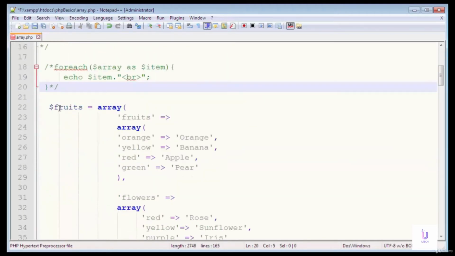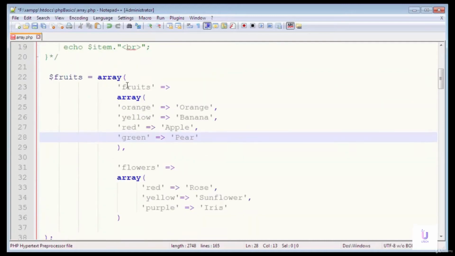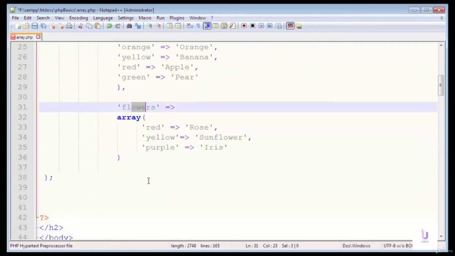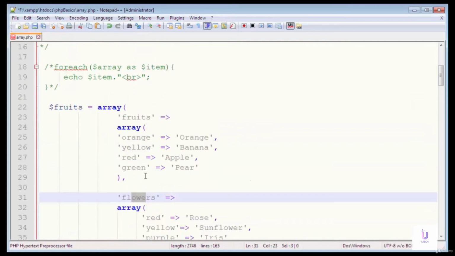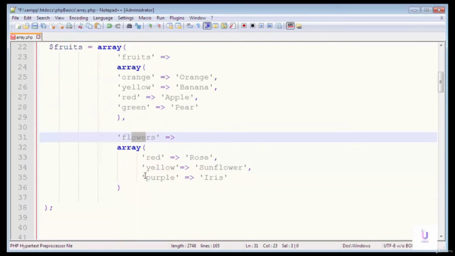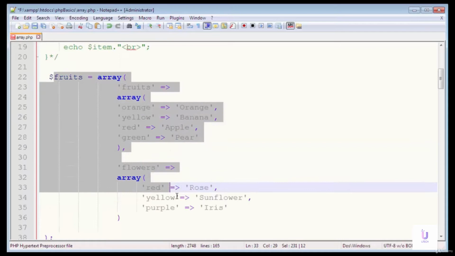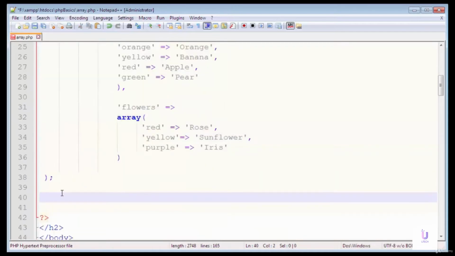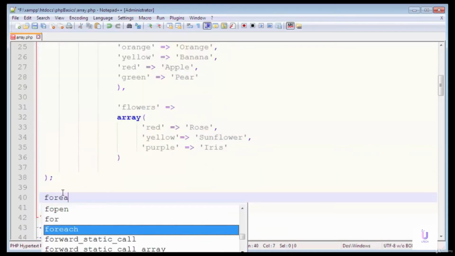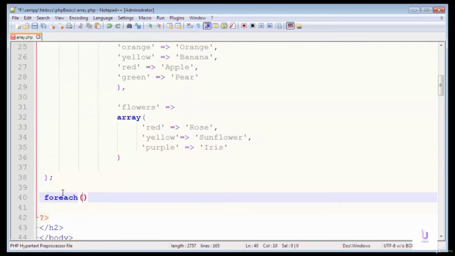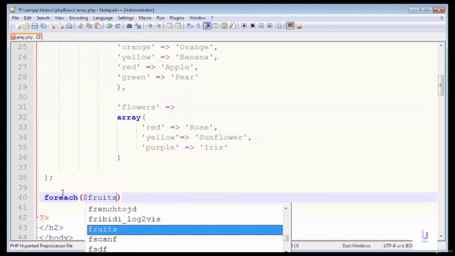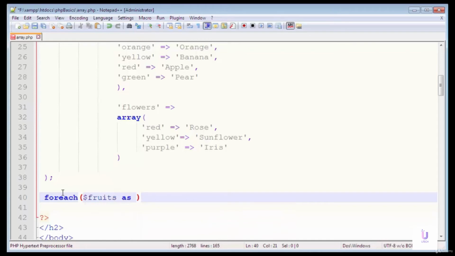Now let's see, this is a two-dimensional array named fruits, and inside this array there are fruits and flowers. So I'll use the foreach function. I'm going to teach you how we can use foreach to display all the values contained by a 2D array. So I'm going to write the foreach language construct. I write the name of the array, that is fruits, as, and because it is a 2D array its method will be something different.